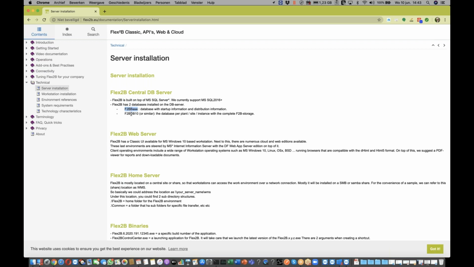Next to that, we have a second database, and that second database can have whatever name, where we will store the site-dependent information. So everything on logistics, inventory, traceability, and the whole lot. Basically, the combination of this makes it possible that you have, for instance, one base entity, and that you might have, for instance, 3 separate databases.